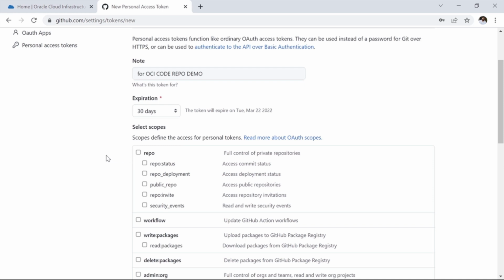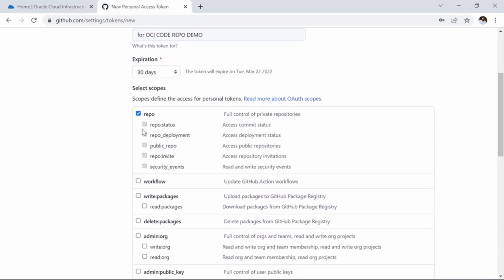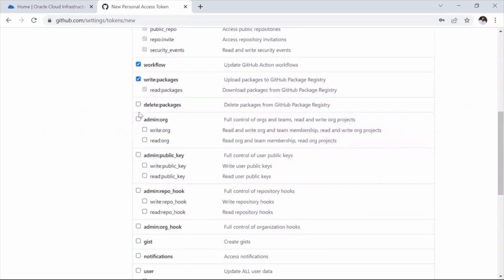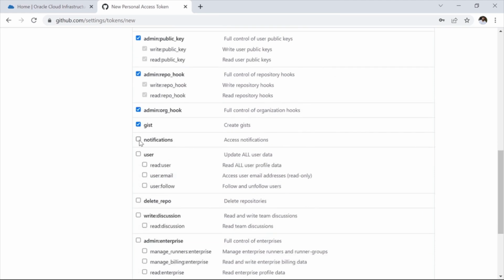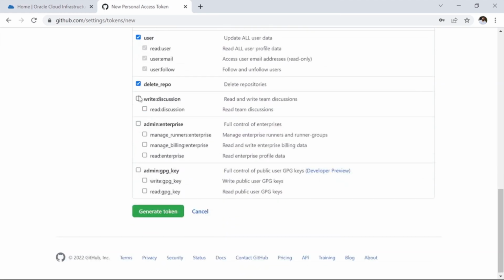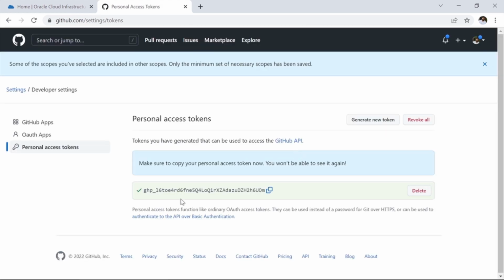Next, you have to define the scopes that will provide the access for the personal access token. For the simplicity of this demo, I'll select all the scopes, and click on generate token. Alright, so our token is generated. You need to save this token somewhere so that you can use it later in the OCI Vault service. So let me quickly copy the token and save it somewhere.